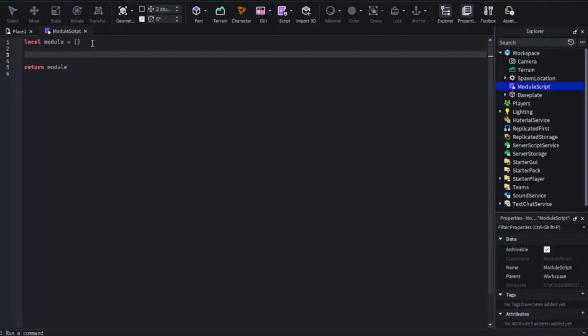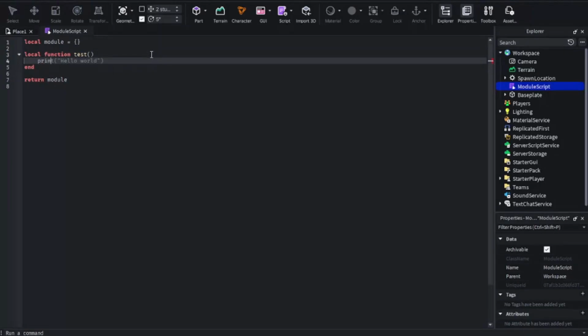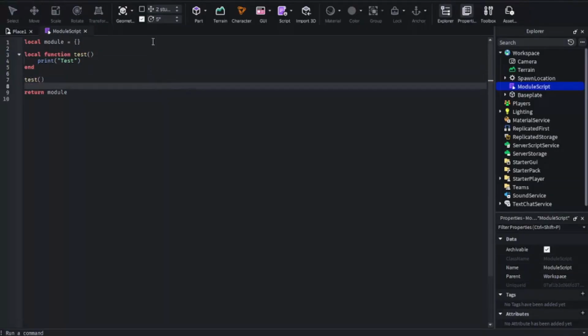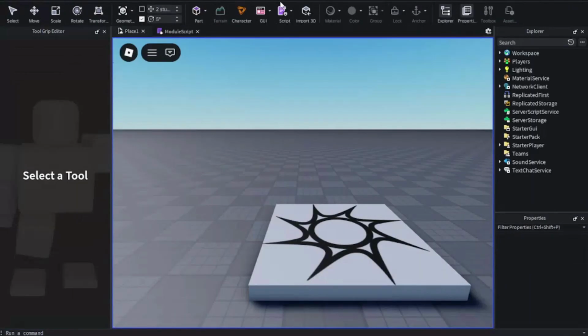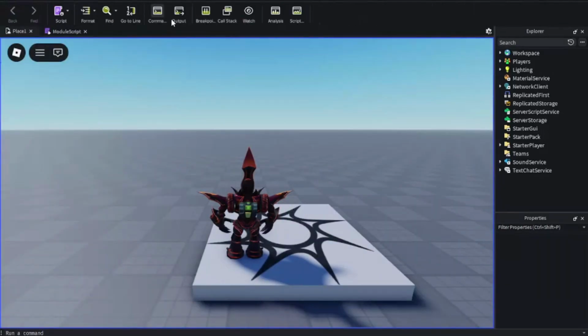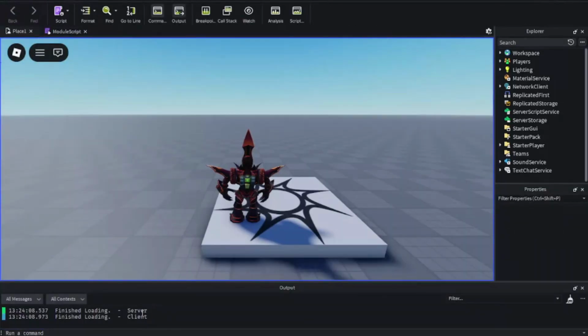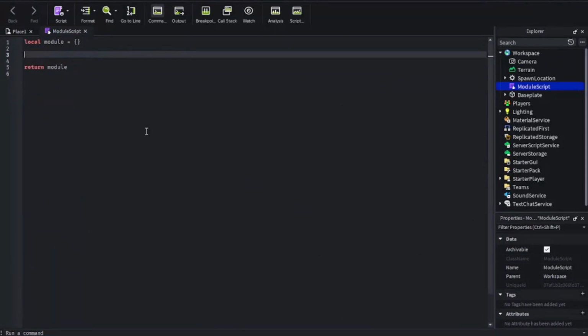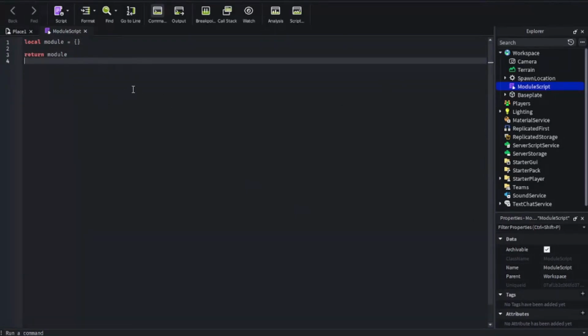And if I were to just randomly put in local function test, parentheses, and then let's just say it prints the word test, for example, then I call this function test in the standard fashion, and we playtest the game, and I go to open output, then we can see that we don't have that output of test. It's just nowhere to be found. And that's because a ModuleScript doesn't actually run on its own. It has to be required by another script to successfully run.